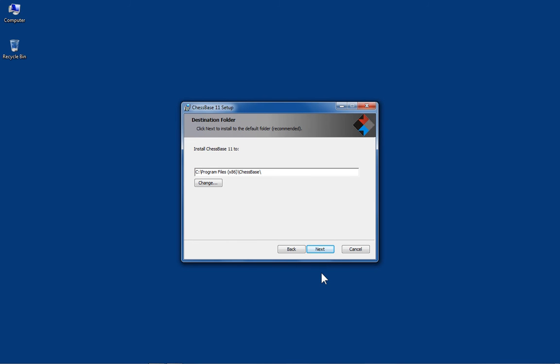Now it's asking you where you want to save the folders for the Chessbase 11 program. Now, this is one of the things that comes back and haunts me when I'm doing tech support for Chessbase products, where people have changed the default location of the program files. It's just much simpler, much easier to accept the default location. You don't have to, but believe me, it will make your life so much easier. So you don't need to change anything, simply hit Next.